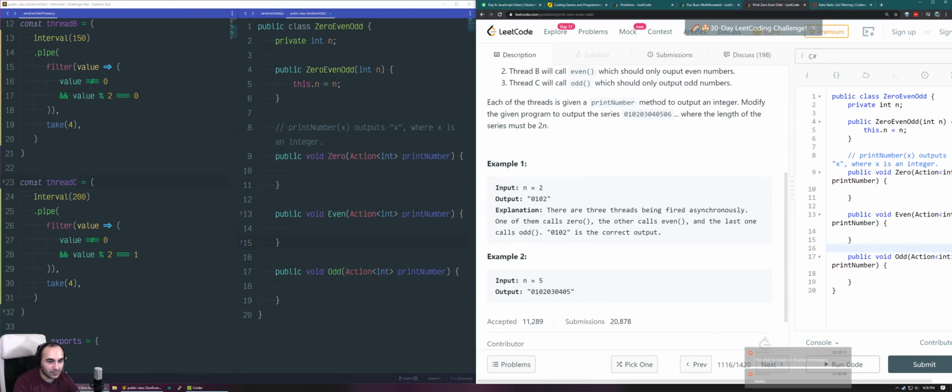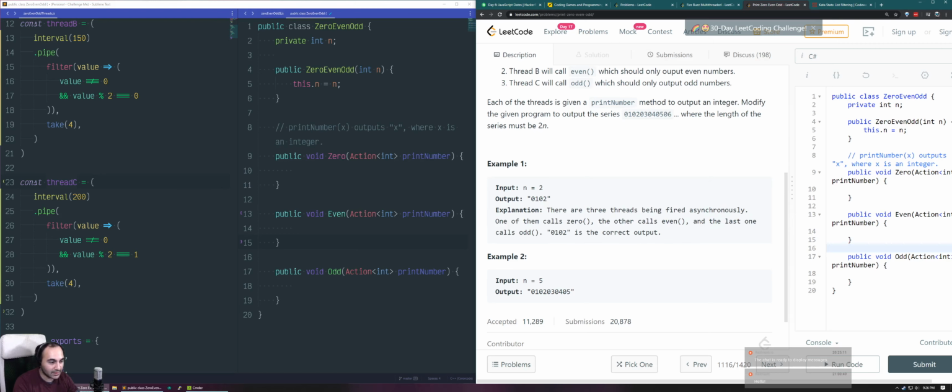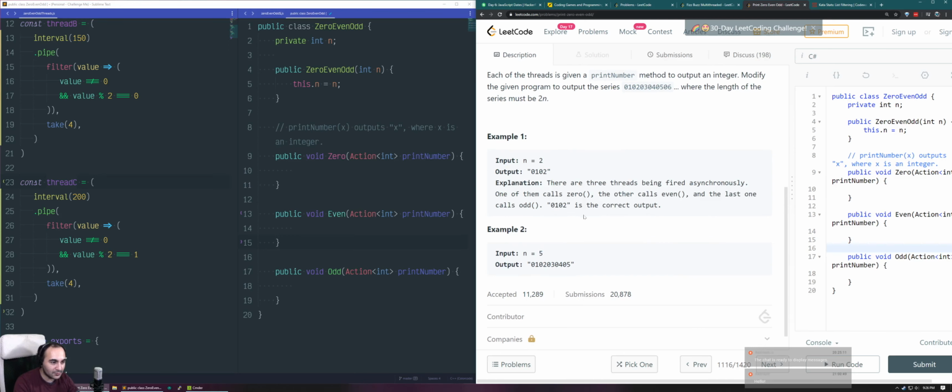I just wonder, what's the hard part about this? What would normally be tricky for people? They're fired asynchronously. Yes, we're having that problem here. One of them calls 0, the other calls even, the last one calls odd. That is the correct output. Thank you for telling me something I knew.